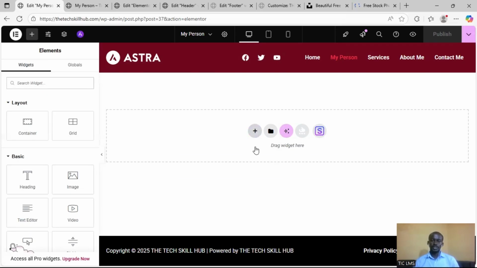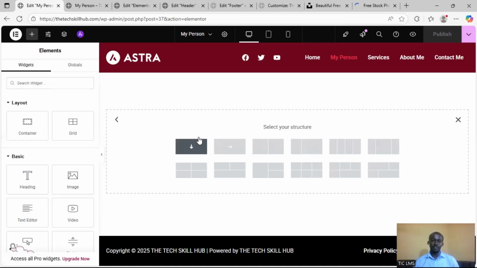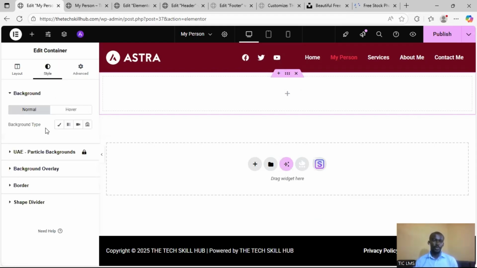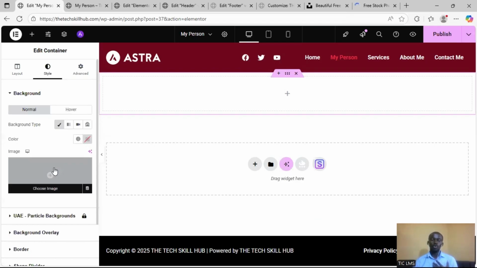So you click on this, click on this, click on that. Now, we are going over here. That's to the container here. Okay. To that container. Now, we're going to bring in a background. Now, the background could be a color, or it could be an image.